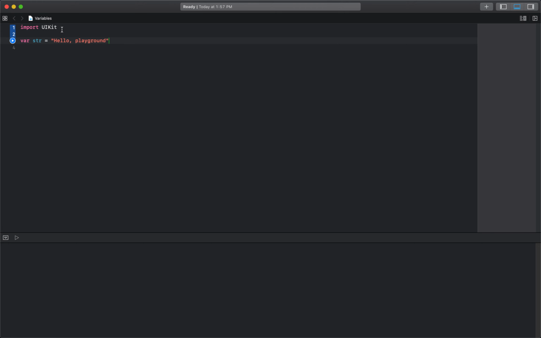Okay, and so you see our first line of code is import UIKit. That's a framework that is used in Swift language, and automatically you'll see a variable, var, that's the keyword for variable, str, that's the name of the variable, the equal sign is an assignment, and then here you see in quotation marks "Hello, playground." This is what we call a string. So what's happening here, the keyword var is being used, which is a variable. That's how we declare variables in Swift. And the name given is str.